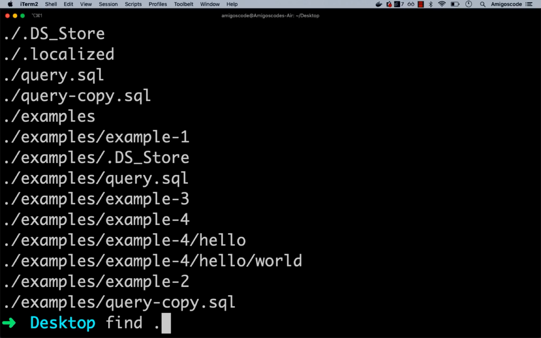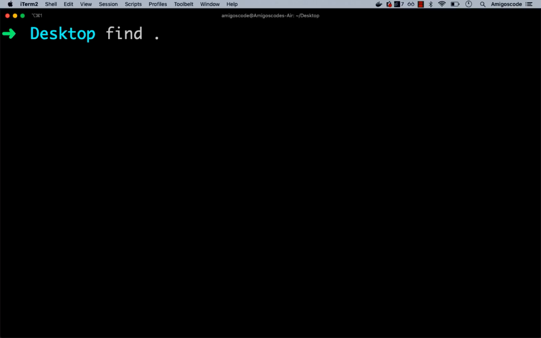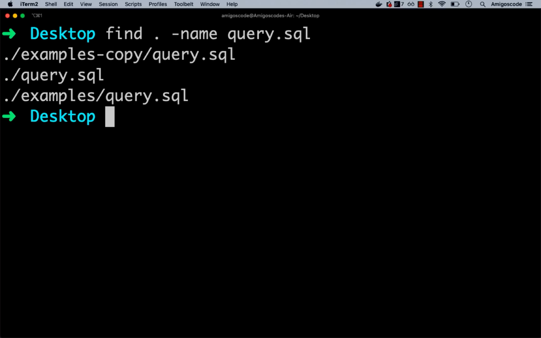So let's say that we want to find a file called query.sql. Let me clear the screen. And right here, I'm going to say find dot, so from the current directory that I'm in downwards, any file with name right here, and then query.sql, enter. And now you can see that we have 3 files that are named query.sql.